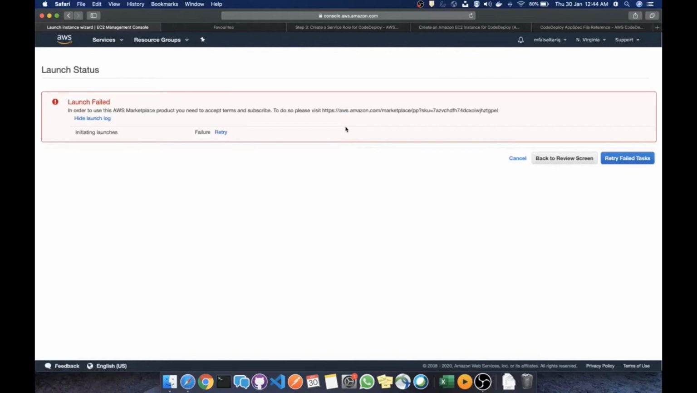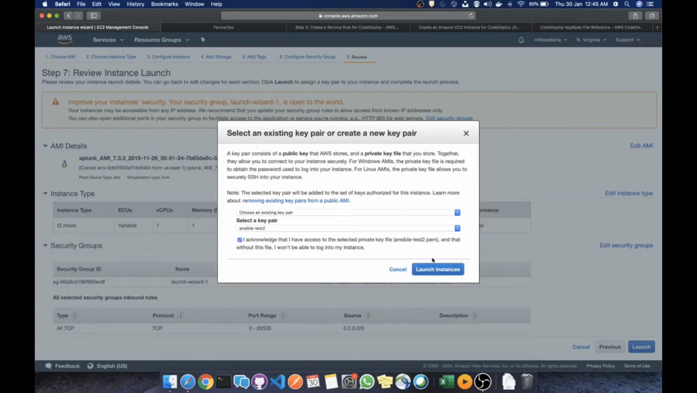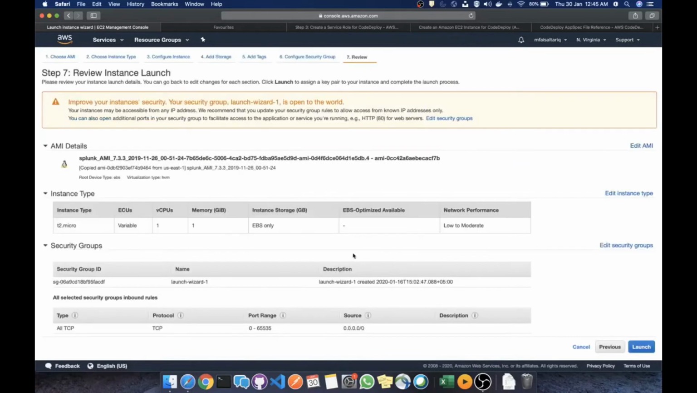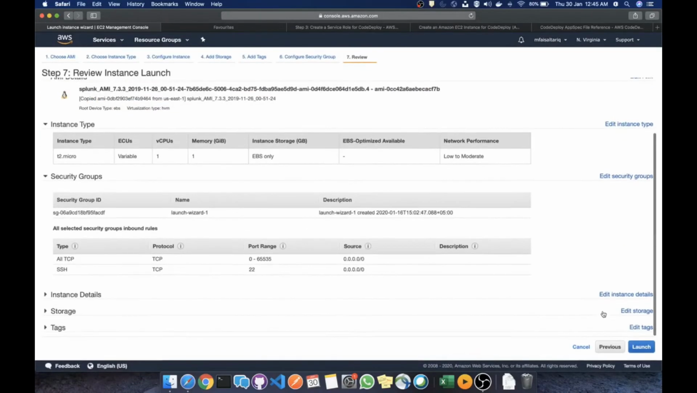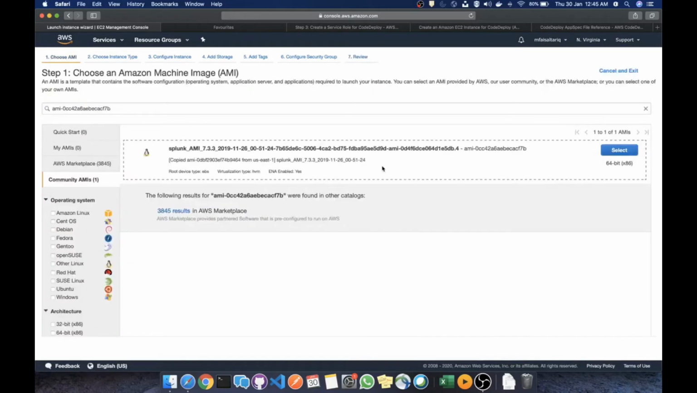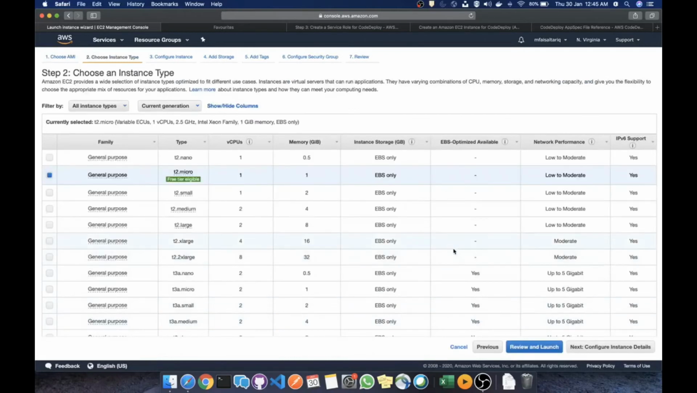Launch failed. In order to launch this product, you need to accept terms and services. Back to review screen. I didn't accept the terms and services, and then what? AWS Marketplace. Edit anyway.